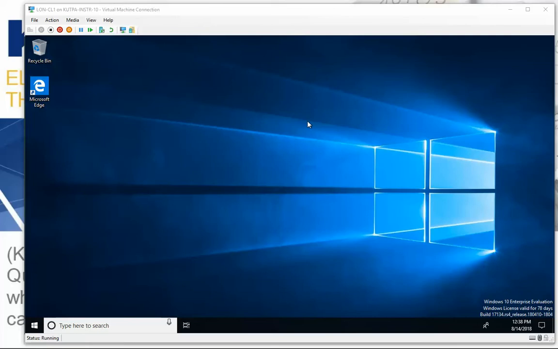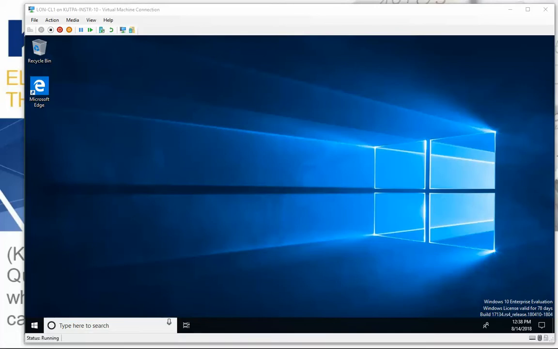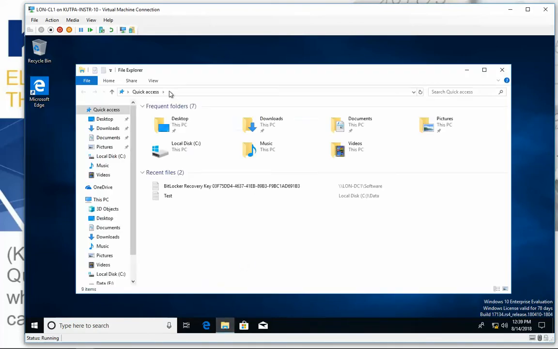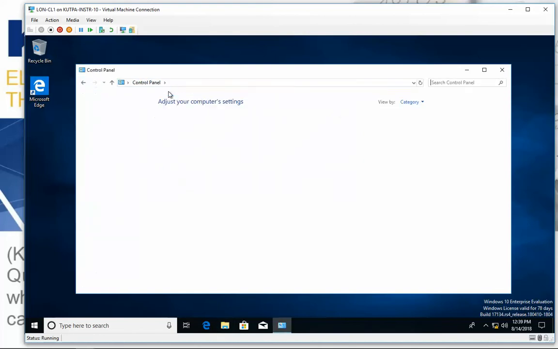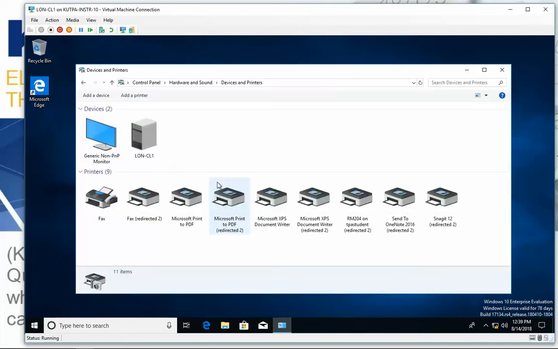Alright, so we've logged into CL1 as a database administrator, and we want to go into Control Panel. Click on File Explorer, Control Panel. And we want to click under Hardware and Sound, View Devices and Printers. And up here we want to click on Add a Printer.